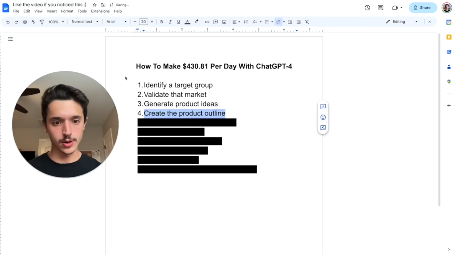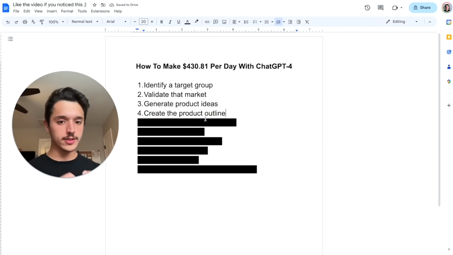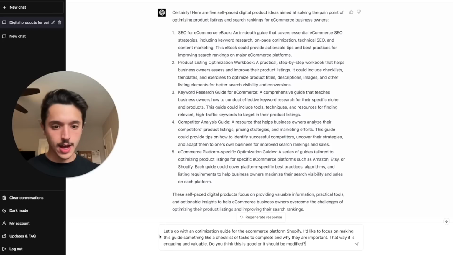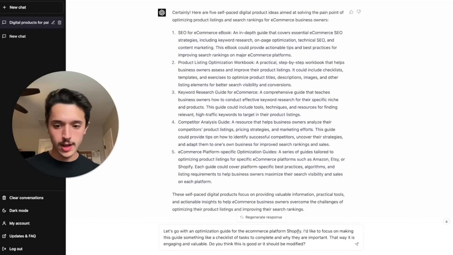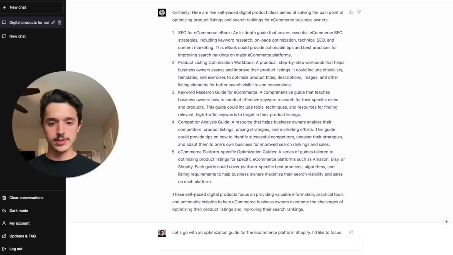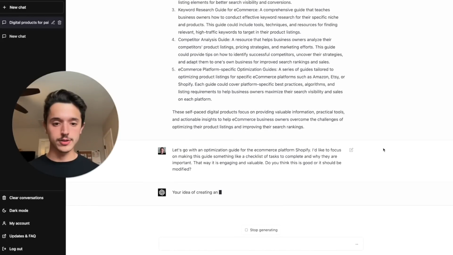So that brings me here to number 4, which is creating the digital product outline. So what we're going to do is go back here and give us some input to create the outline for the digital product that we're going to be selling. I just typed this up and said, let's go with an optimization guide for the e-commerce platform Shopify. I'd like to focus on making this guide something like a checklist of tasks to complete and why they are important for the optimization. That way it is engaging and valuable. Do you think this is good, or should it be modified? And this is just kind of the thoughts in my head as I was thinking about it, and I wanted to give some more context here.